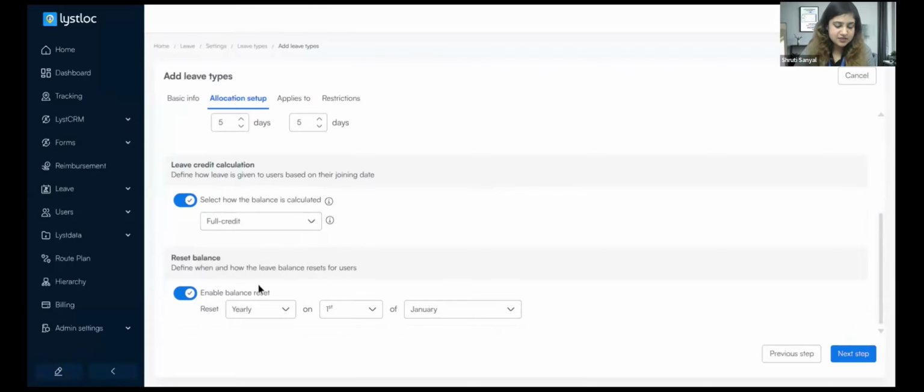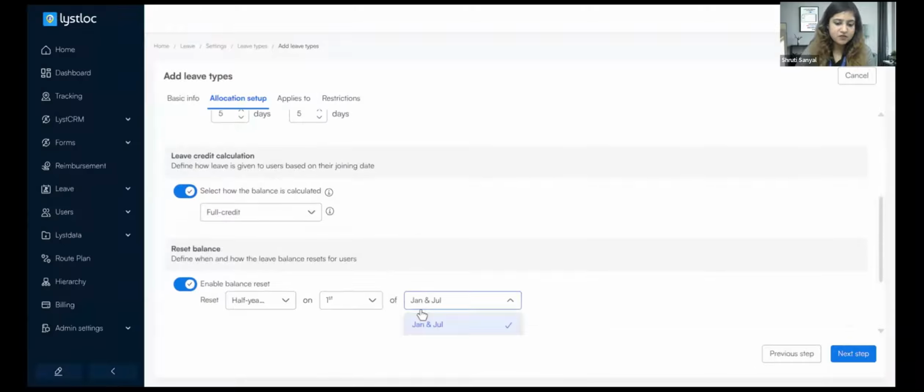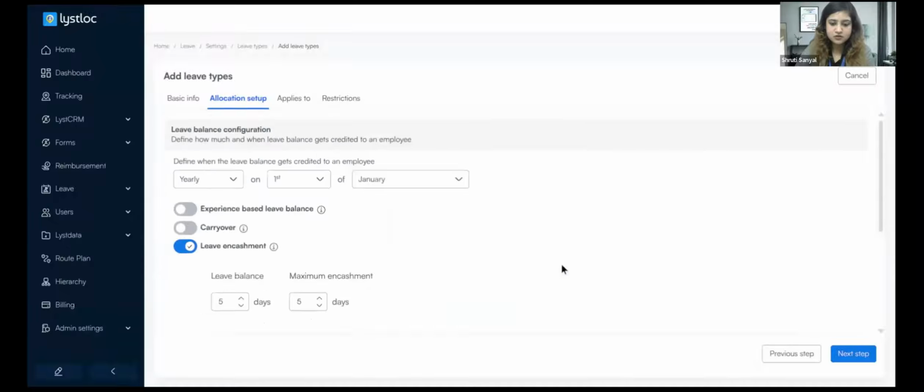And then you can reset the balance. If you want to reset the leave balance for every user, you can check at what date it will be reset. You can set it as half yearly, from January to July. You can set it based on your leave policies from here.